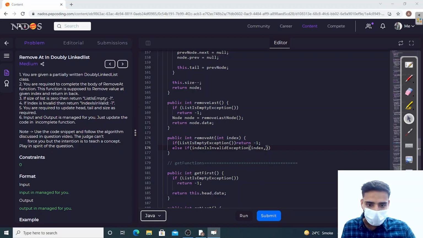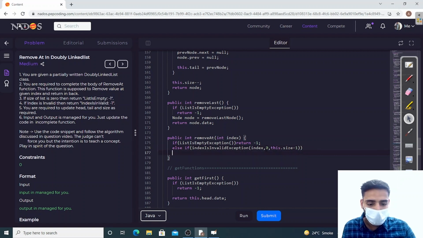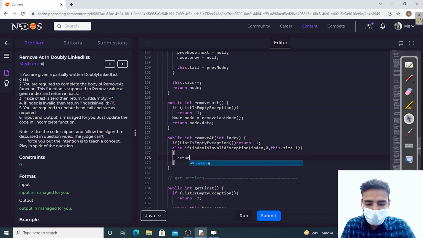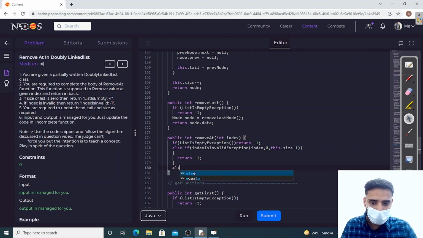We will write here the starting index will be 0, the starting range will be 0, and the last range will be this dot size - 1. If it is true, what we will do, we will return -1. Okay, this is also done. Now let's see what is happening.